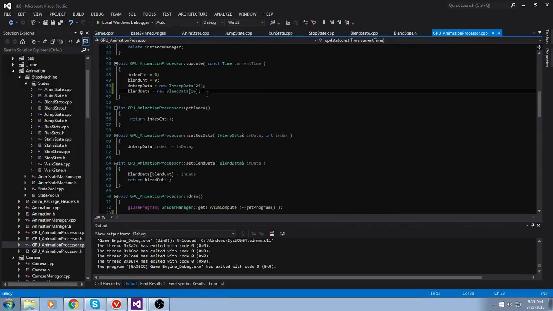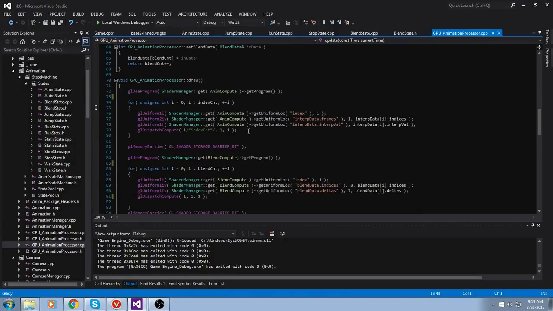In the update, it really doesn't do a whole lot. This is the first thing called in the engine's update function. It basically just zeroes out a lot of the data that needs to be reset every update. But in the draw, it loops through and calls the animation compute shader the number of times equal to the number of animations that need to be processed on a given frame.